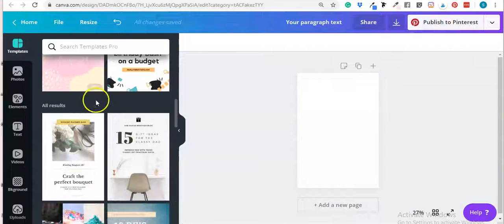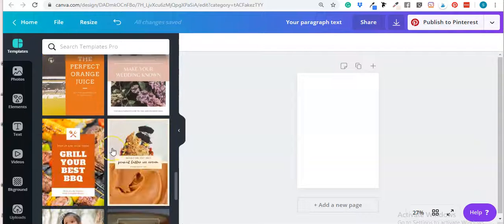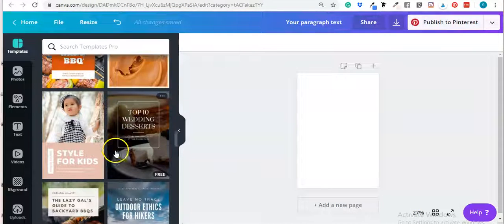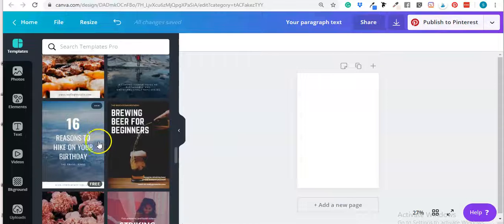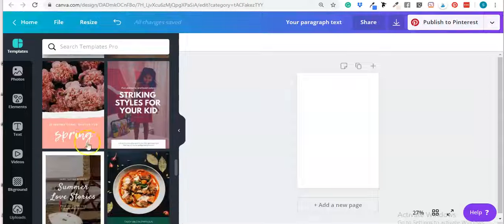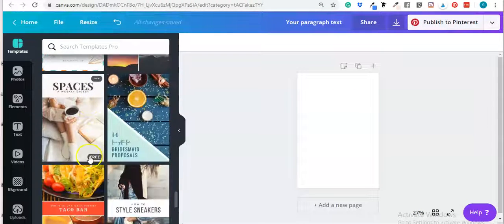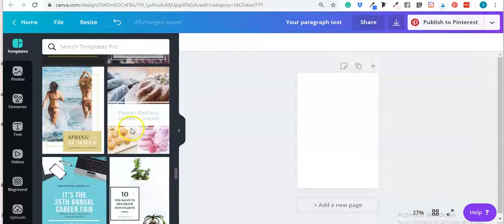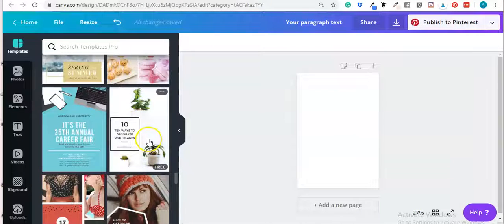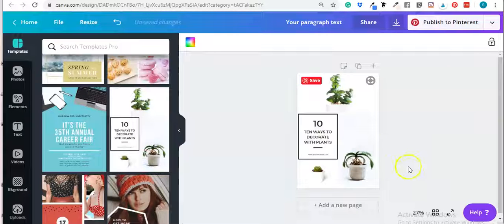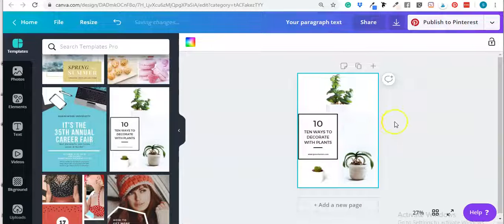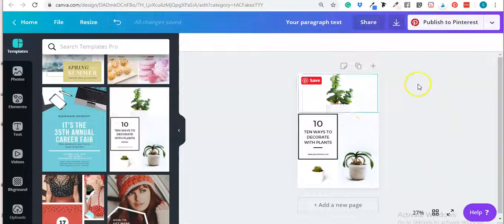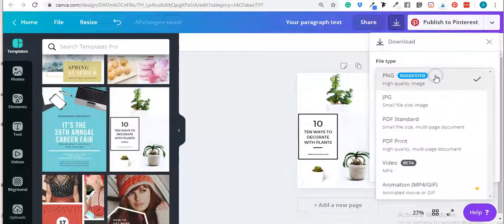So I'm gonna pull up a template right here that we can use as an example. Let me pull up something really neat and simple. Okay, I'm gonna use this. Let's just say, for example, this is your pin and this is good to go already. So you go to downloads, and then instead of downloading it as a regular PNG file or an image file, you go down to animation.